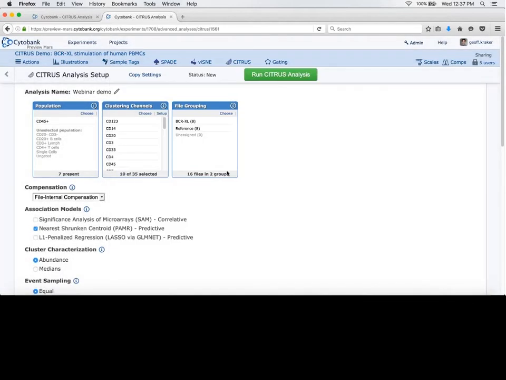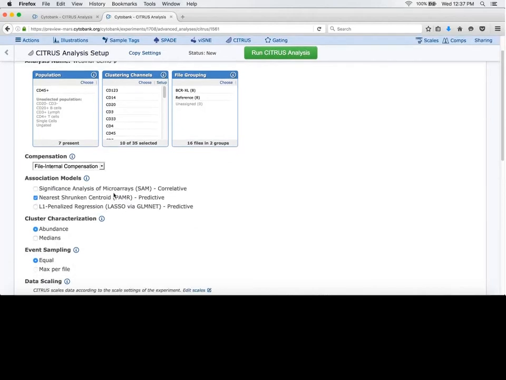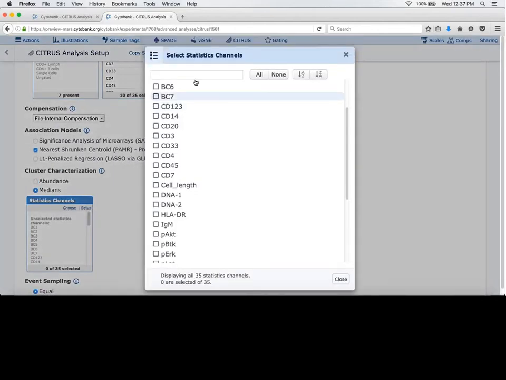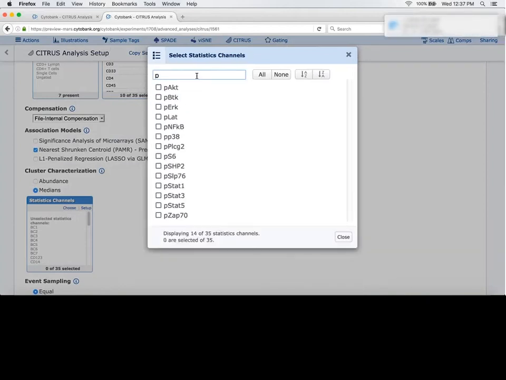So this is the first setup portion. Again, like other algorithms, it's important if you're using fluorescent data to include a very nice clean compensation. This is not, so we don't have to worry about that right now. Here, because we have only 2 groups, we can run all 3 association models if we want to. However, I'll be just debuting this PAM version. Under medians or abundance, we'll select medians and then choose all of the phosphosignaling markers. Again, there's a search bar up here where you can go through and look for relevant markers. In this case, we'll use all the phosphosignaling ones.